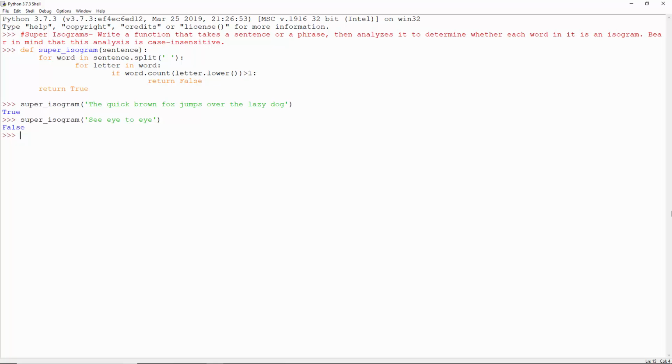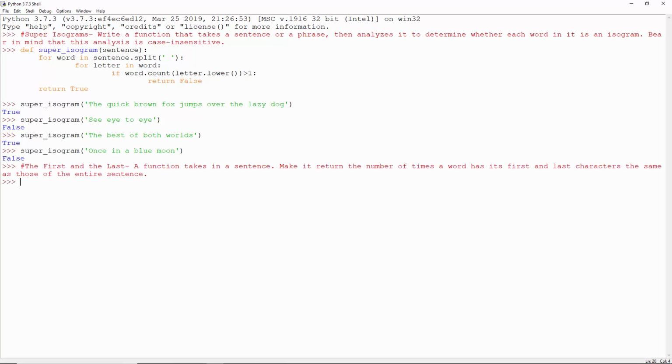Super isogram, not a super isogram. Only one word out of the 4 here are isograms. Super isogram, not a super isogram because of the word moon.